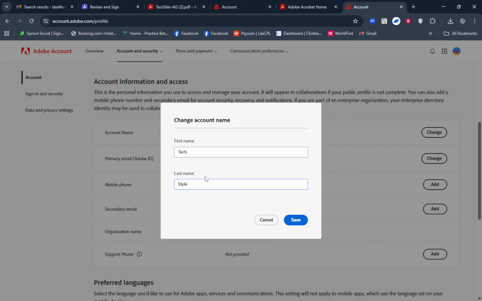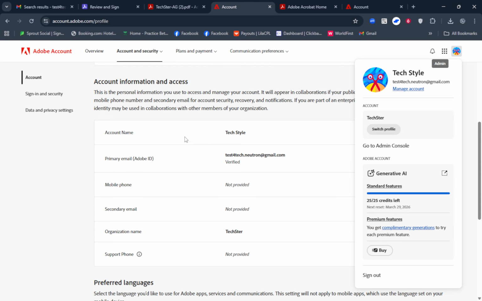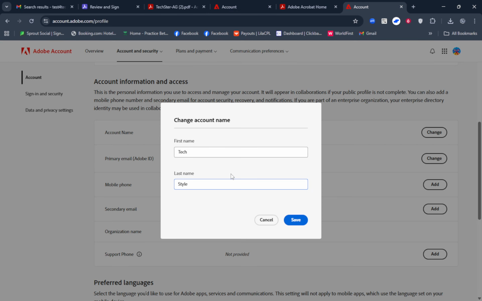That's it. Whether you updated your name in your Adobe account profile or from within Adobe Sign, your display name is now current. Before sending an important agreement, preview your document to confirm the name looks right. This helps avoid confusion and keeps your audit trails clean and professional.